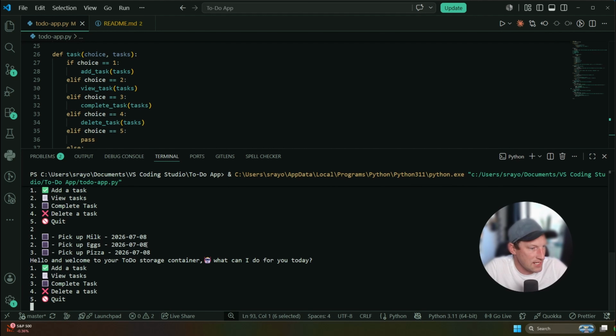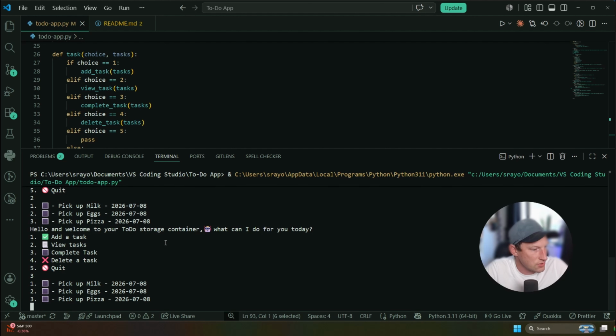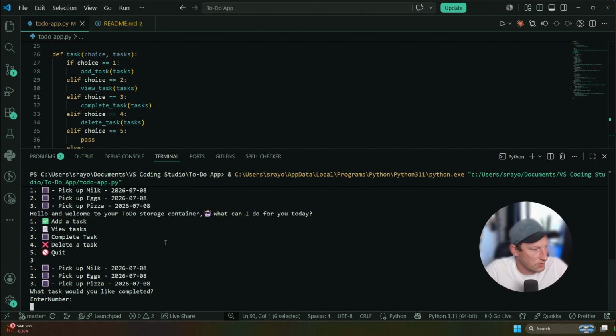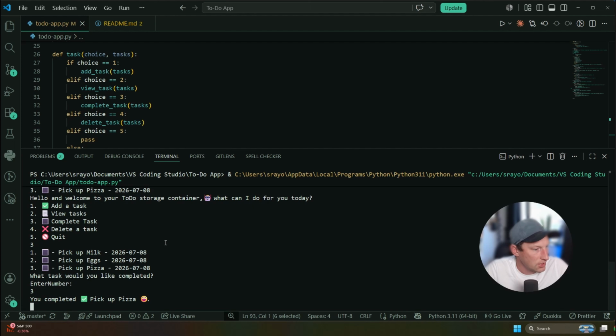And then it gives us the date that is today that we added the task. And then we have our unmarked checkboxes. So let's say we picked up the pizza. So we're going to push 3, complete a task. So which one are we going to choose? We're going to choose 3. You completed pick up pizza.